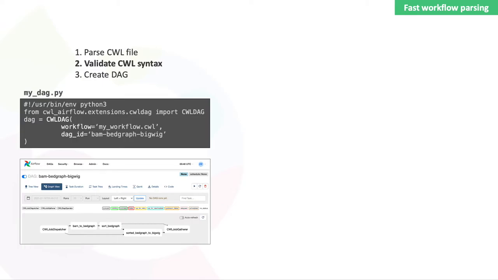The same procedure will be done every time Airflow loads DAGs from the DAGs folder. By default, it happens every 5 minutes or whenever a certain DAG is triggered. Among these three steps, the most time-consuming is CWL syntax validation. On average, it lasts about 5 seconds per DAG, but it also depends on how complicated the workflow is.